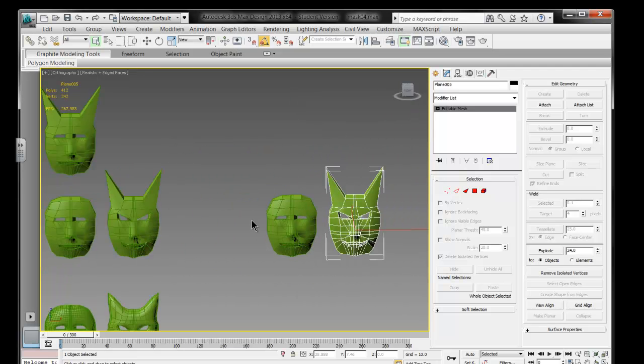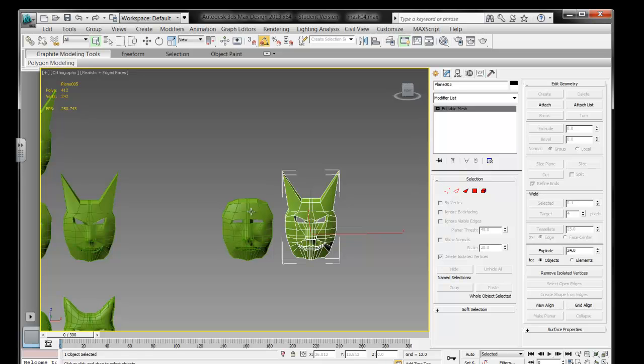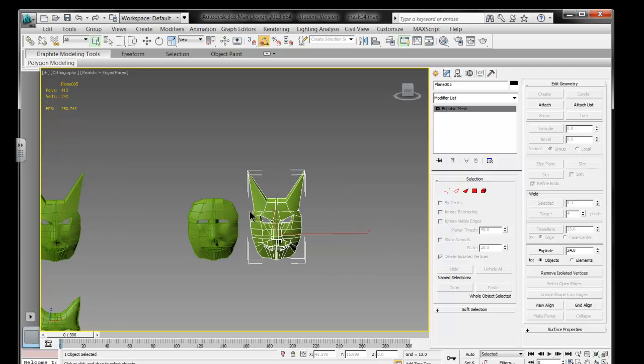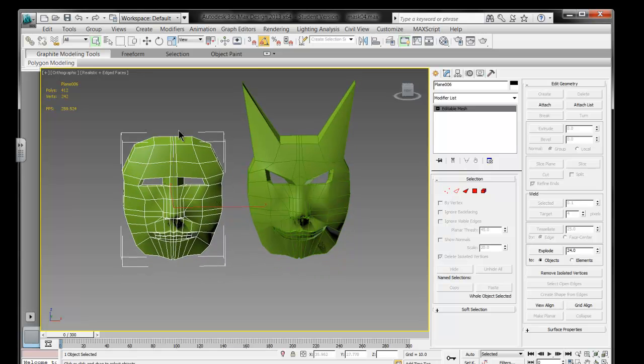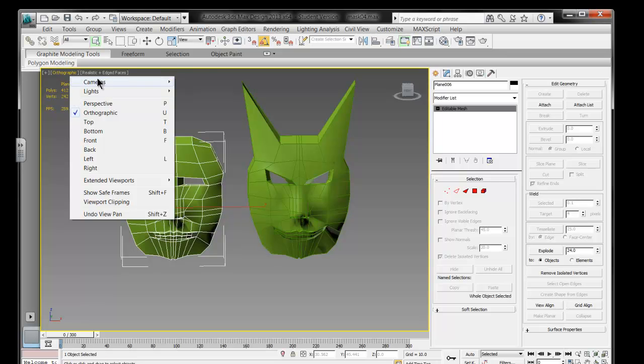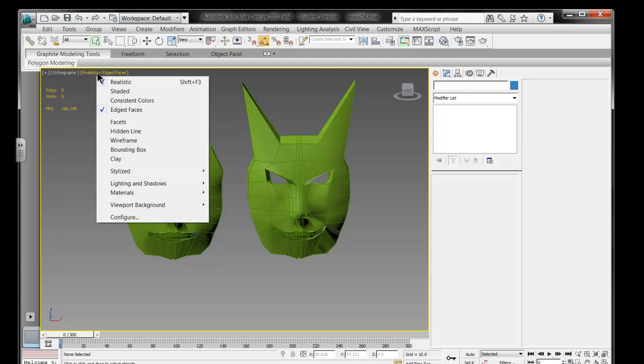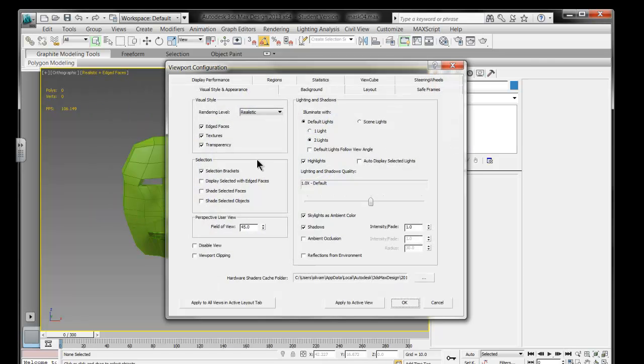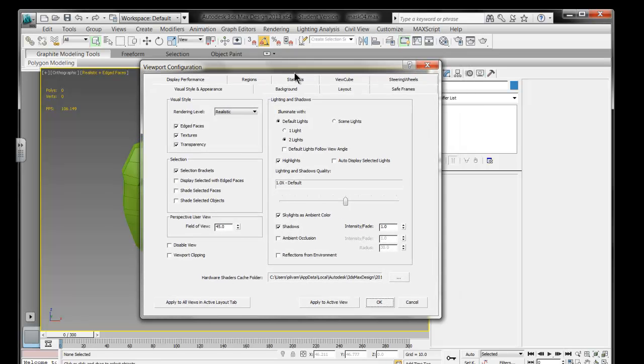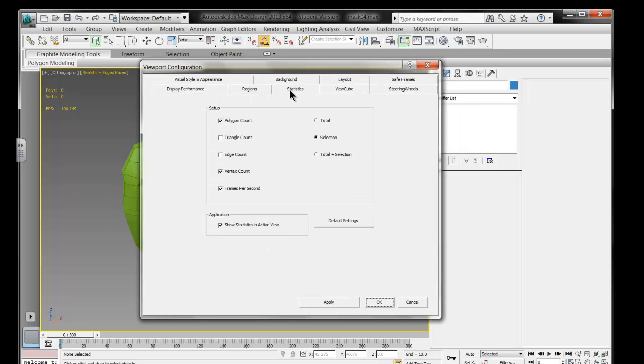The most important thing before trying to use the morpher modifier is that both objects must have an equal number of vertices. So they must have the same number of vertices. If you notice here, in this viewport I have set up the statistics, which you can get by pressing 7 on the keyboard. Or you can also click on your viewport shading label and click configure. And here under viewport configuration there's a statistics tab.